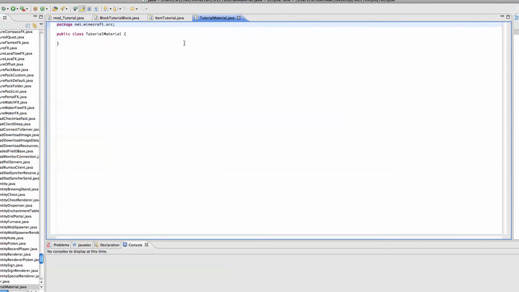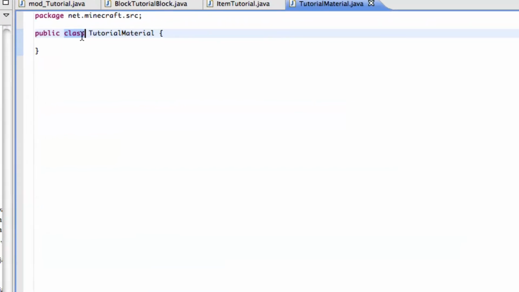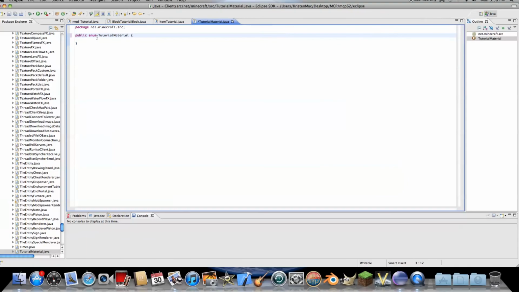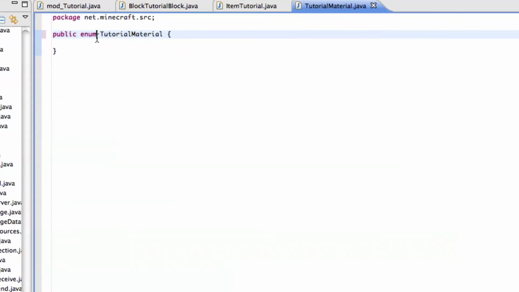And here we are. Now, this is going to be a slightly different file. Instead of public class tutorial material, we want to change, first off, class to enum. Now, if you guys know Java, based off of my Java tutorials, I haven't covered this yet. This is pretty much saying that you are creating a new kind of data, sort of. I just looked it up. Okay, it's hard to explain.